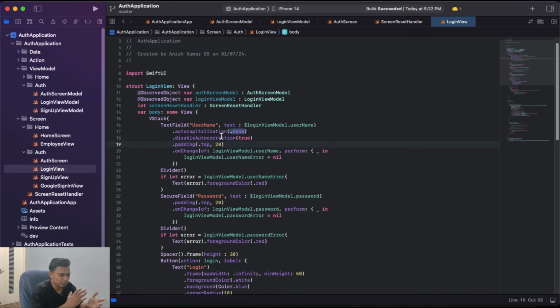Auto capitalization is none, because it's a username. I don't want to capitalize anything, because whatever the user enters should be there as is. Same with disabling the spelling mistake check: no auto correction, because what the user entered as a username, we should not correct. And padding is just a space inside that view, not a margin. Within that view, just give it 20.